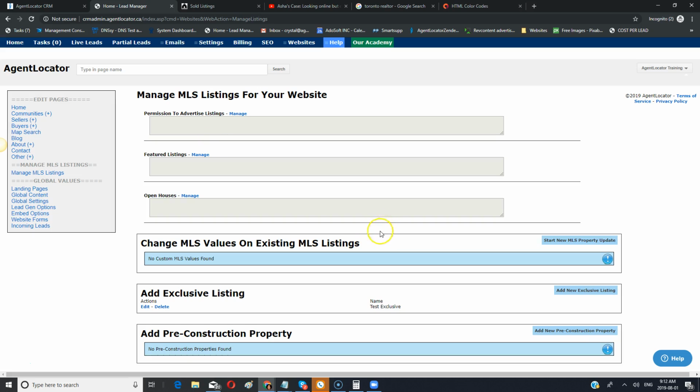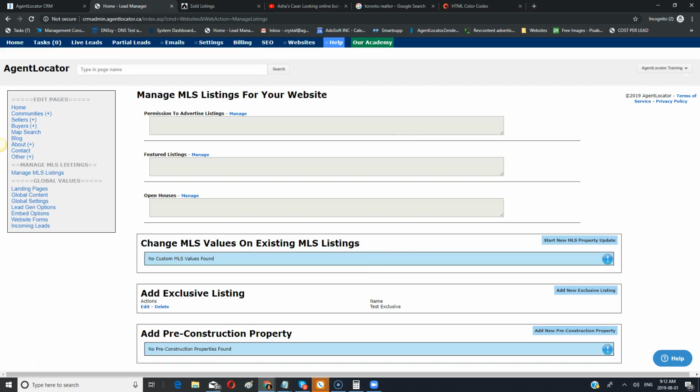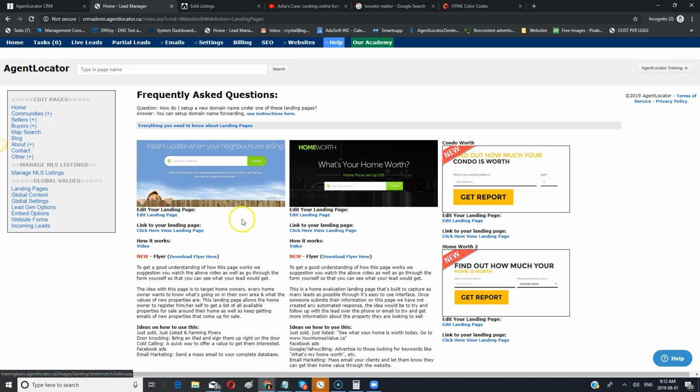So it is not uncommon sometimes when you look at your solds that it will show a property that maybe you did a cancel relist. So in that case, you would just hit delete. So it's not showing up on your sold page because it isn't in fact sold, okay? For those ones there. Now you do have the ability as well to edit landing pages.